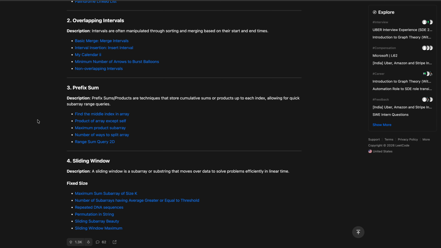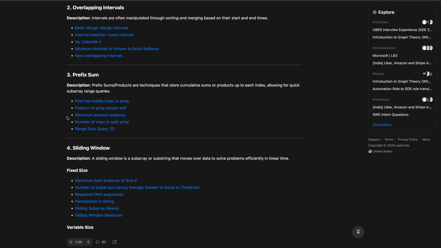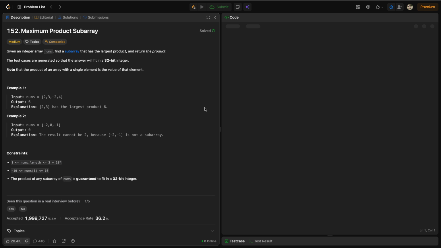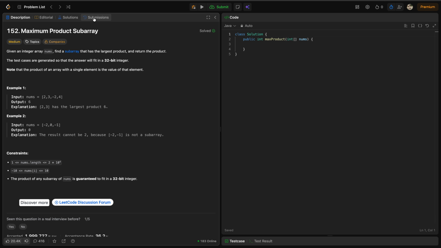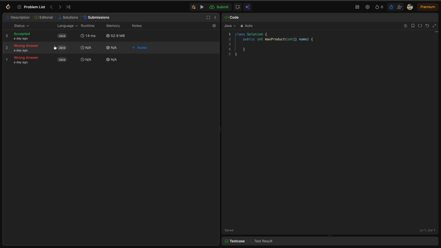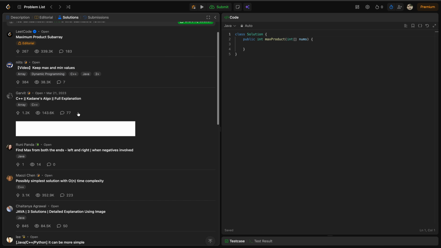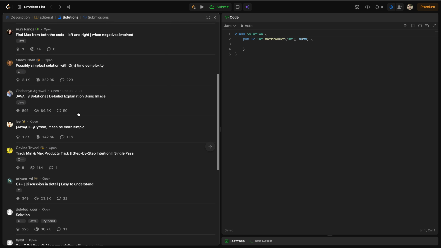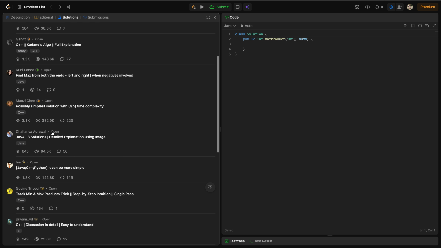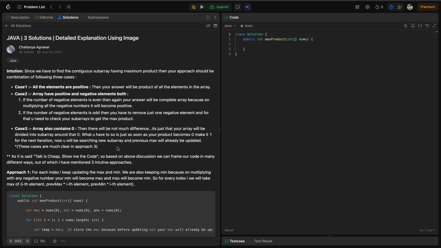So I was doing the prefix sum questions. Yesterday I did this maximum product subarray question and the solution got submitted, but I thought I will check what are the possible solutions for this. Let's see this one, 3 solutions.